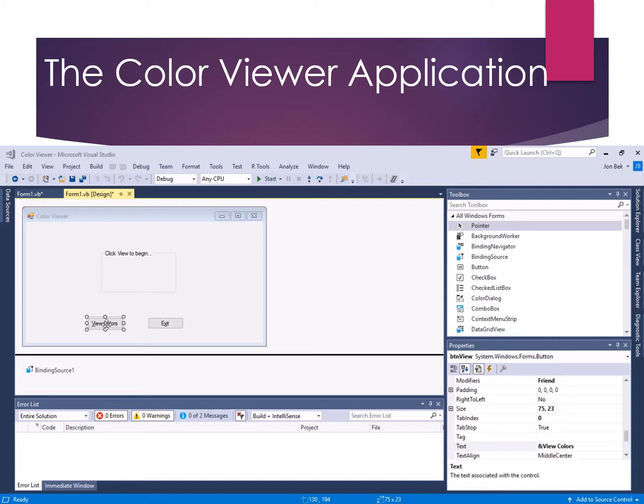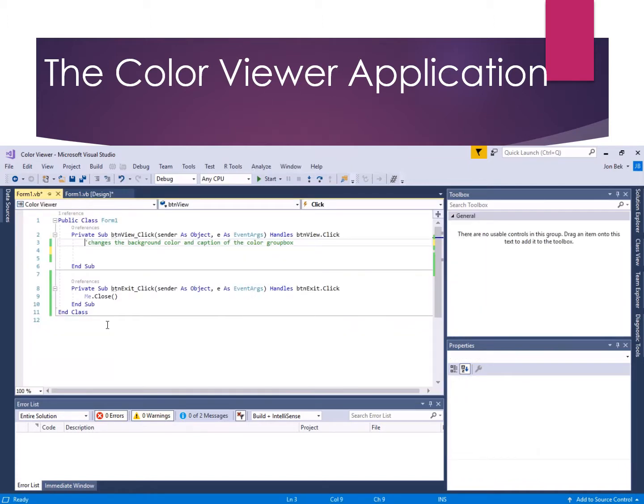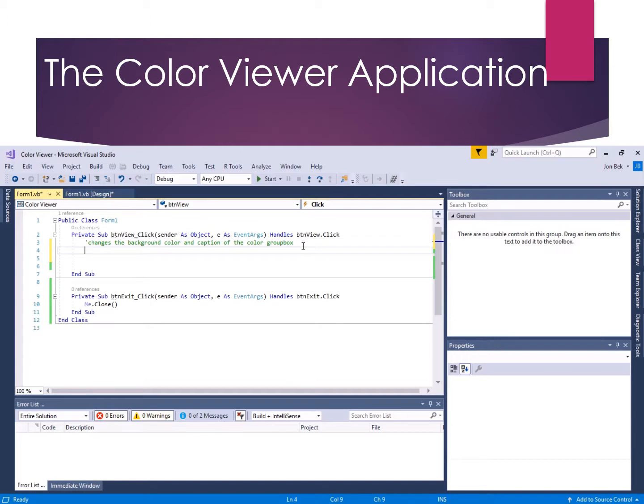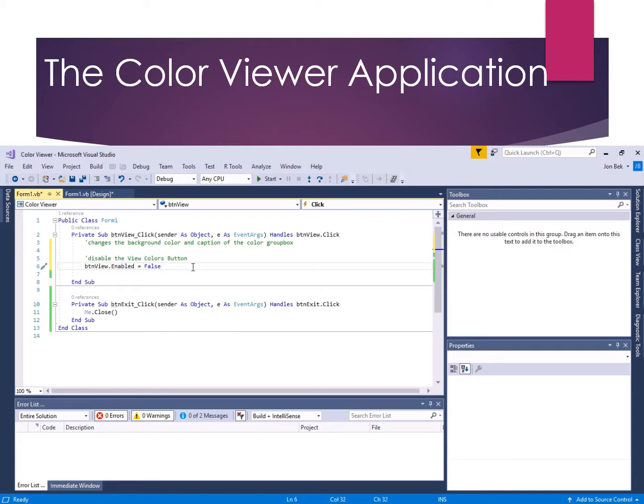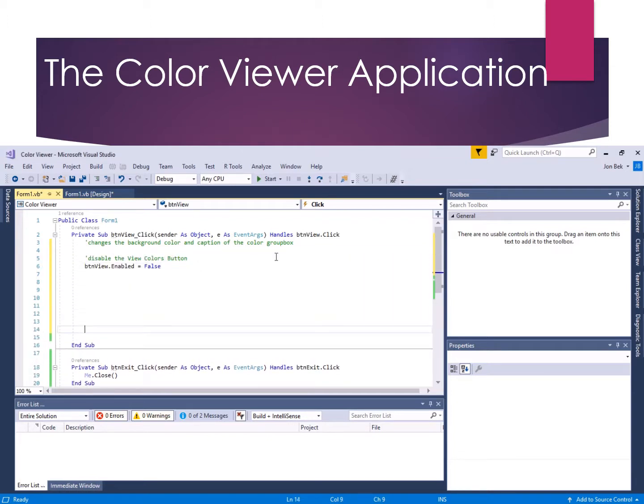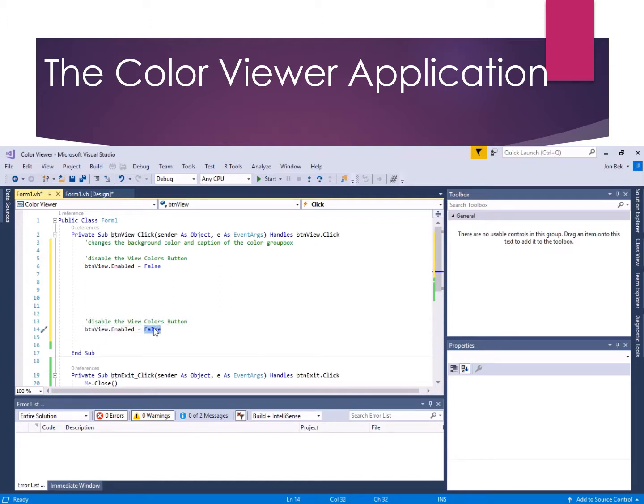Double-click on the View Colors button, and now we're looking at the click event for that. Let's start by disabling that button. Now the button is disabled, and somewhere further down we want to re-enable it. So I'm just going to copy that exact line of code again and change enabled from false to true.